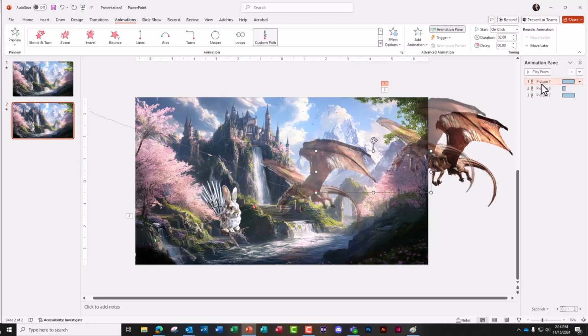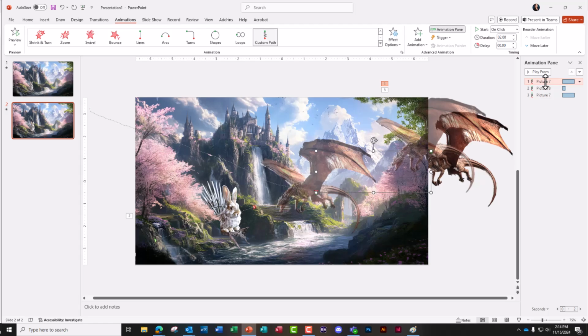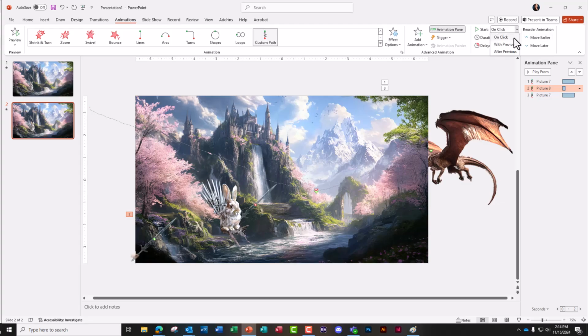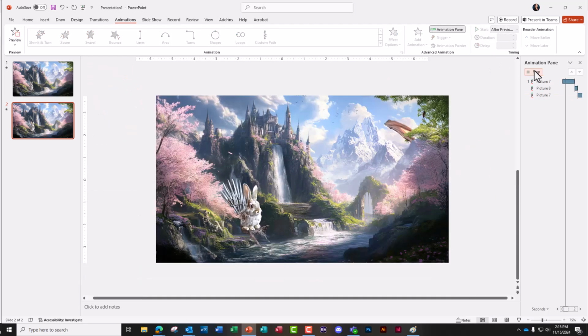So on the animations, when you click on the first one, that one's fine to have it click. The second animation, remember that's the dragon coming in, the sword, the dragon coming out. So we have picture 8, the sword, dragon 7. So we want picture 8, the sword, to come out after the previous one. So the sword is going to come out after the dragon comes in. Then after the sword comes out, click on the next animation, which is the exit, and it's going to be start after previous. Now let's see, play all.